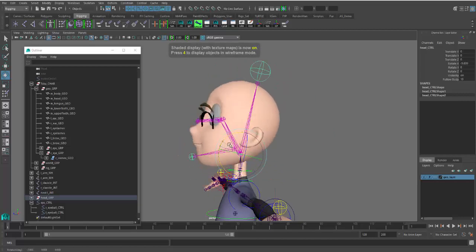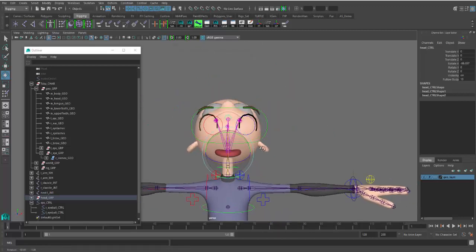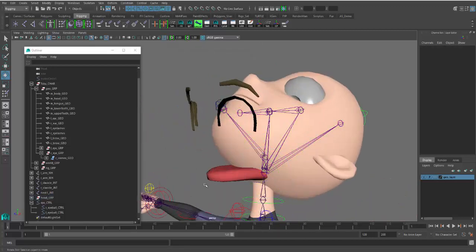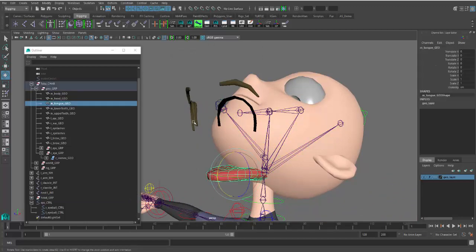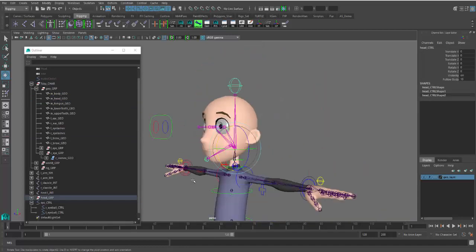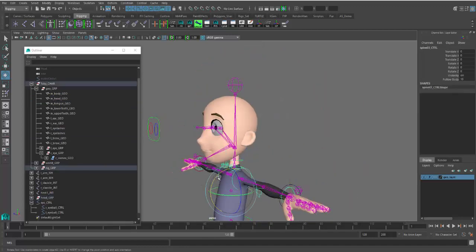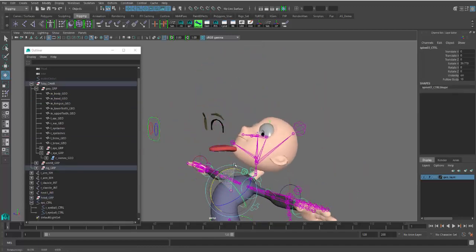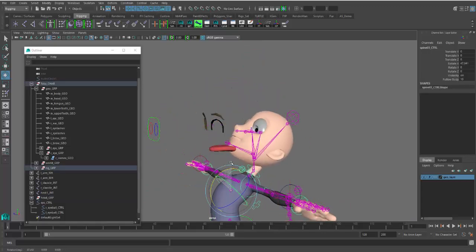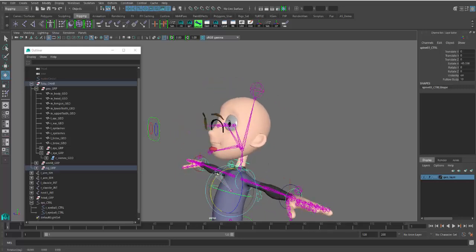When we go into the facial week, we're going to look at the tongue and everything else here as well. But for now, this is the rough skinning we have for the head and the eyes. As you can see, the eye is looking at the controller.